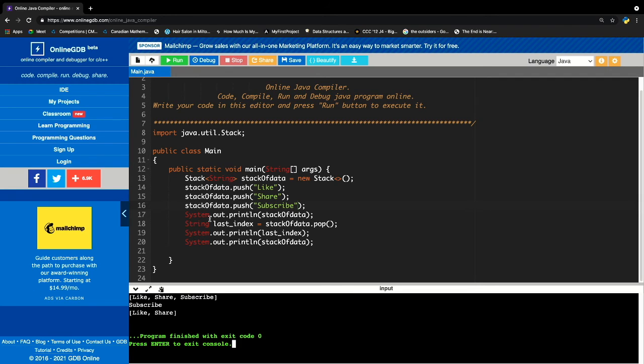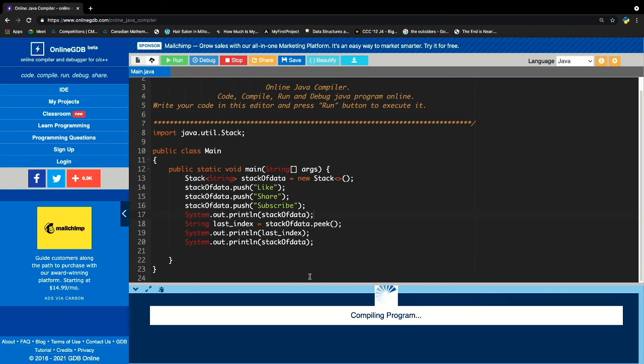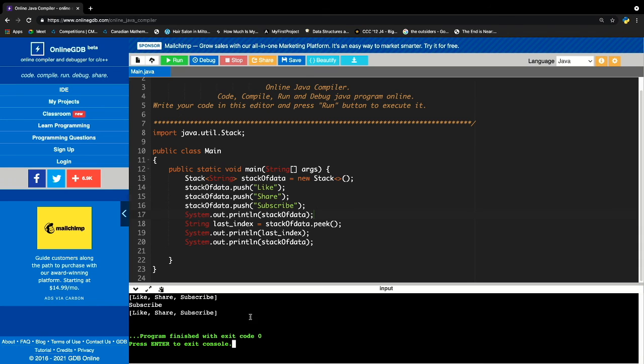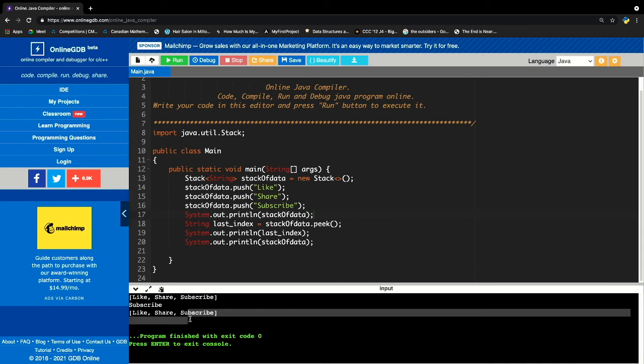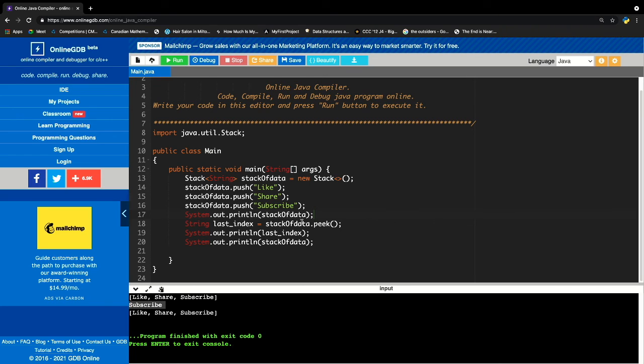Okay, we can also peek at our data without having to pop it. Like we can peek at the first index. So let's try that out. So, last index is equal to stack of data dot peek. Now we can just peek our data. So as you can see, the stack remains as is, and the peek shows the last value that was inserted inside of the stack.